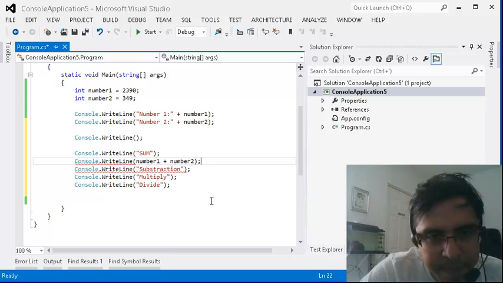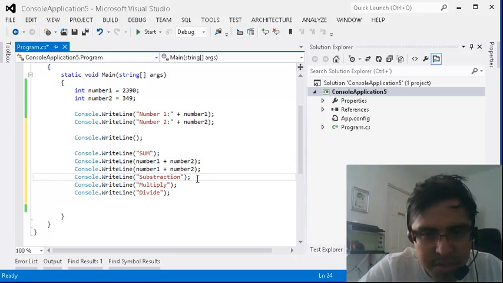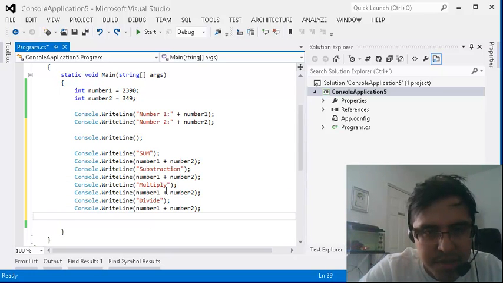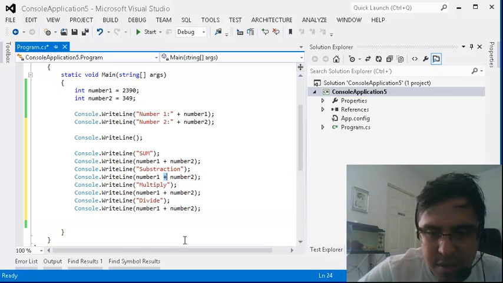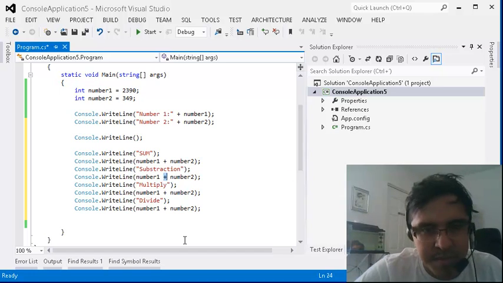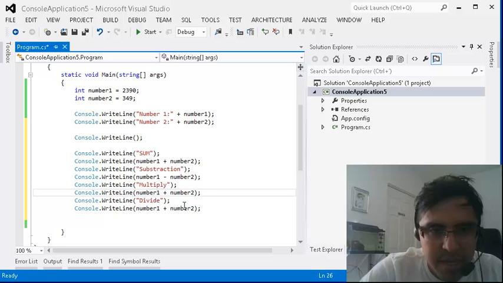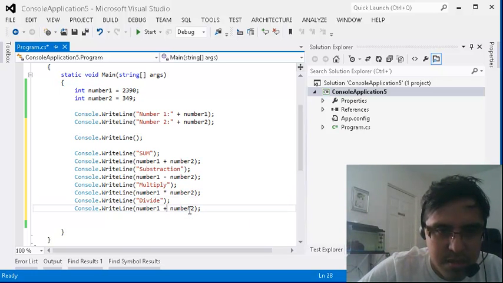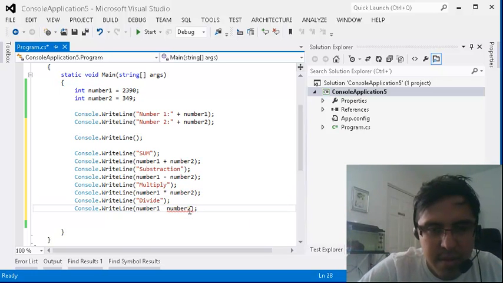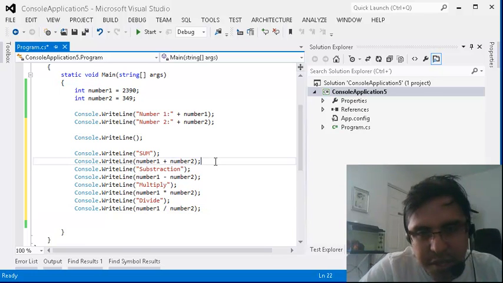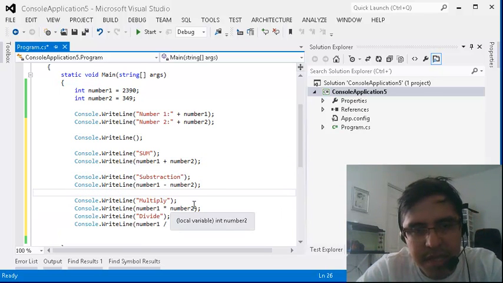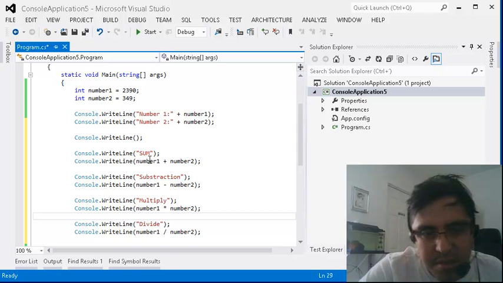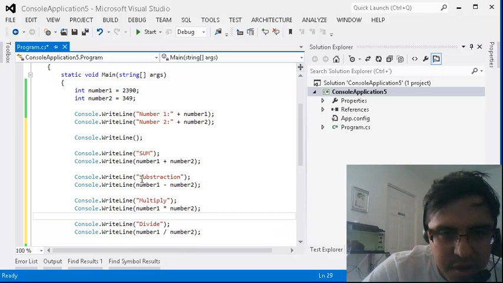So as you can see, this is super simple, so you can guess what I'm going to do next, right? I'm just going to change the operator here. So I'm going to say subtraction, multiply, divide. So you can see we can execute operations.